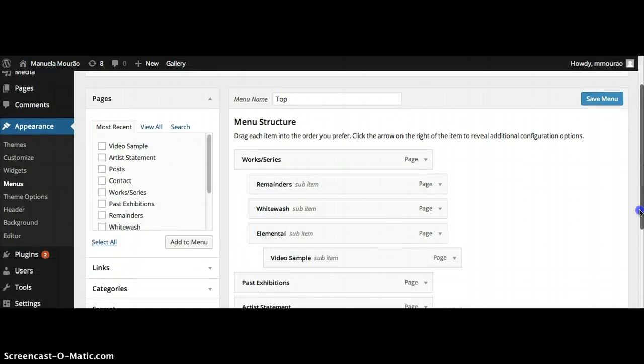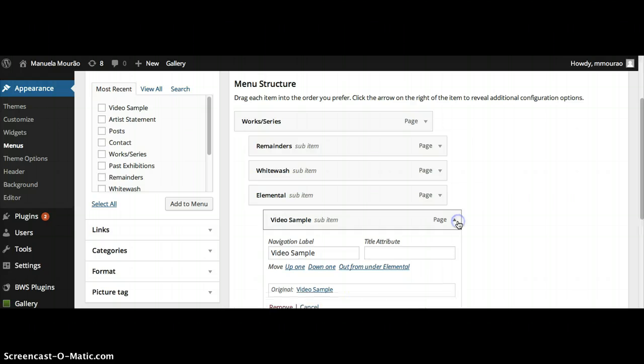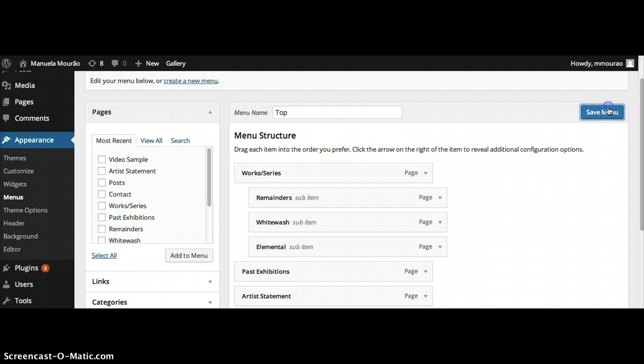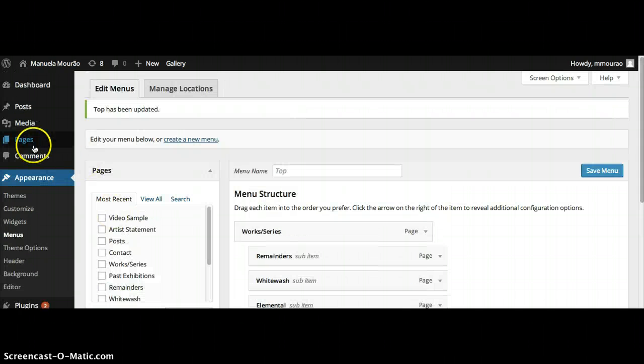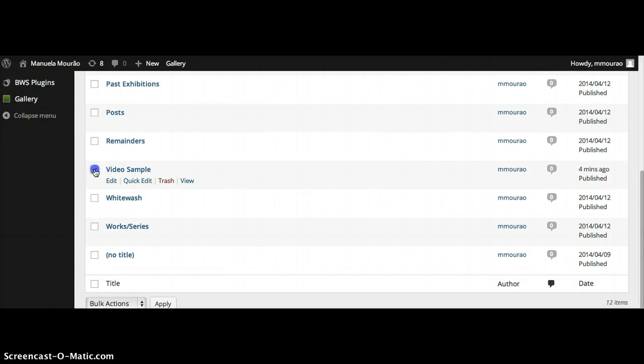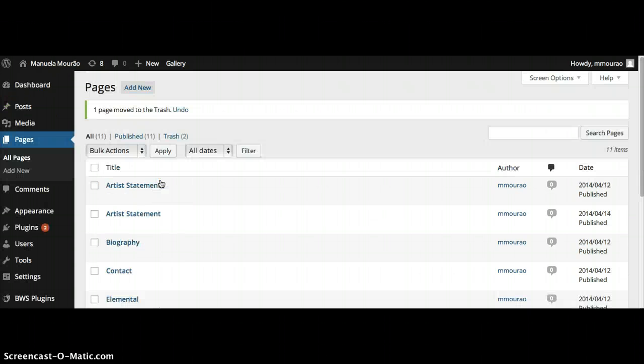And for my peace of mind, since I'm looking at it, I'm going to go ahead and remove that. I'm going to save menu so that that hasn't changed anything. And then I'm also going to go back to the pages and select video sample and delete it just so that that's not cluttering up the website. And that is how you add and delete a web page to your website as well as add it to your menu.